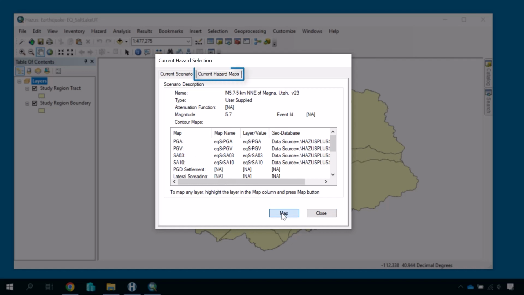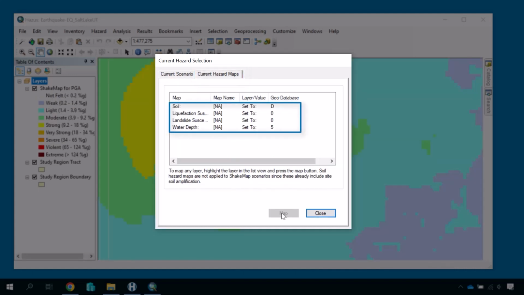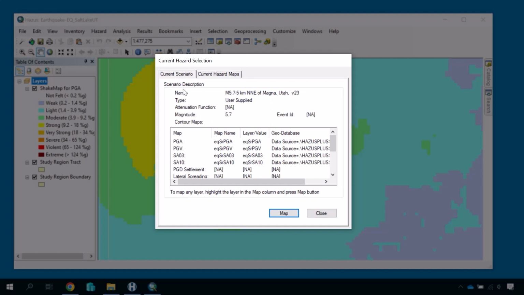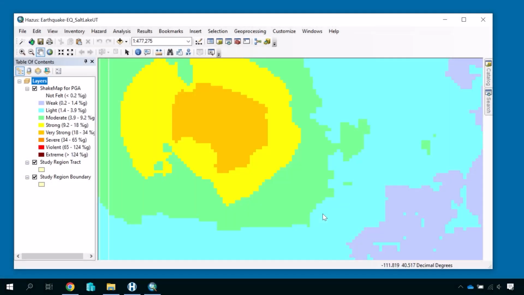The Current Hazard Maps tab shows the 4 other types of maps that you can import to enhance the robustness of your scenario: soil, liquefaction susceptibility, landslide susceptibility, and water depth. If these maps are available for your community, we recommend importing them to improve your results. Most state geological offices or earthquake consortia have these data available. If data maps are not available and you are satisfied with your scenario's ground motion map parameters, you are ready to run your scenario, so click Close and run your analysis.